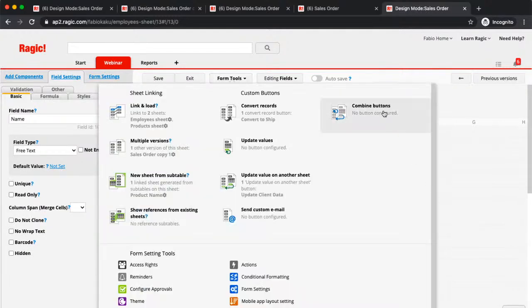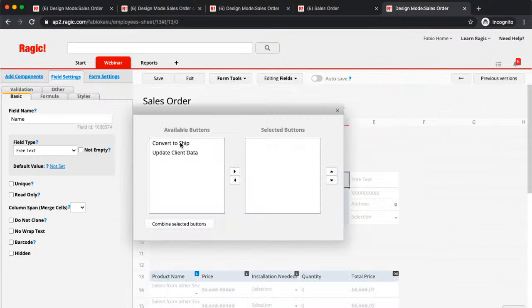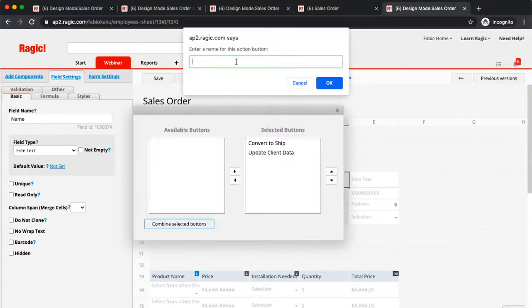Basically, by clicking on combine buttons, for example, if you have two or more buttons that you would like to execute at the same time and even hide in the future, just select the buttons that you want to combine, and then combine the selected buttons. I'm just going to call this combine action for now. By doing that, you'll have a third action button.